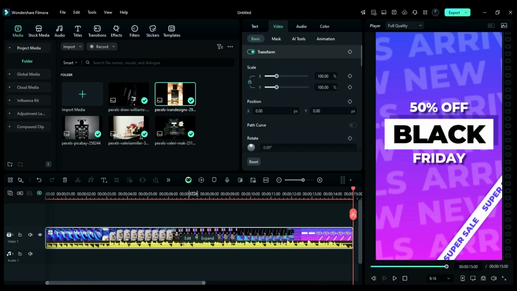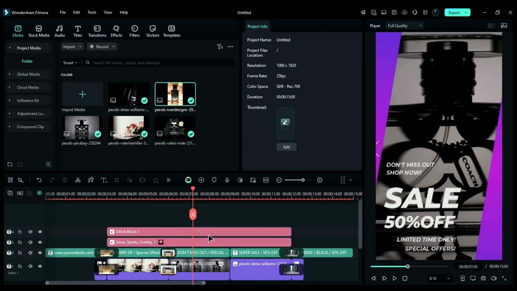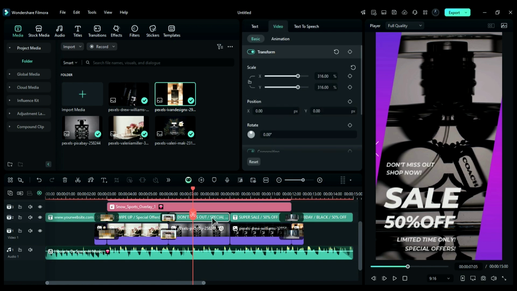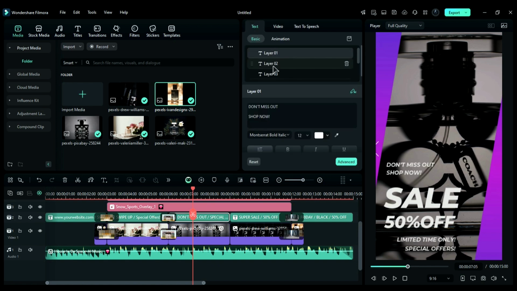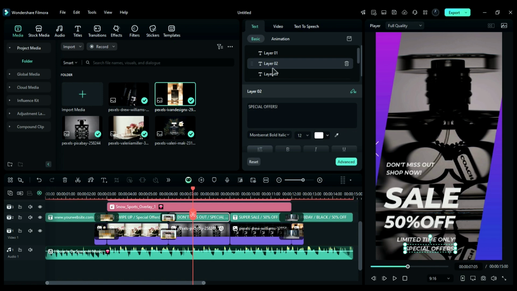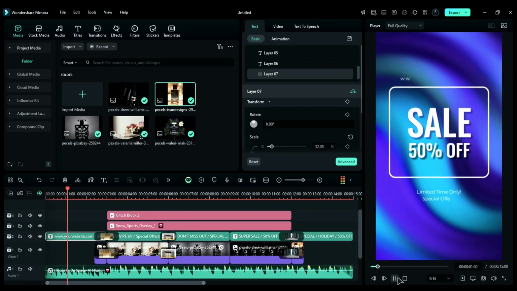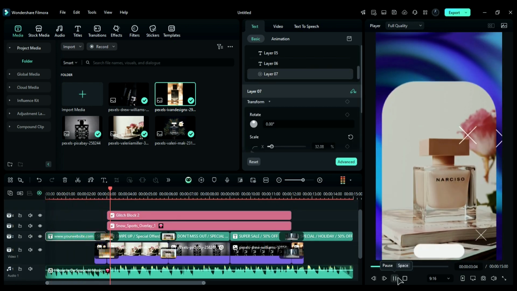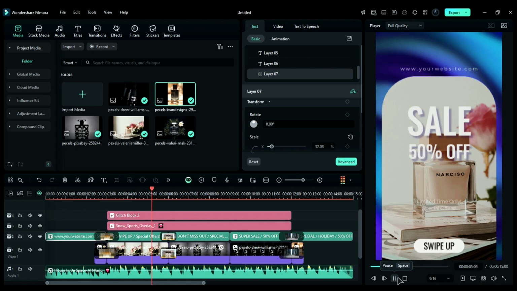Now if you want to change the text, click on Expand, then select that particular text and use the settings panel to change the text, font or font color. That easy and simple to create a professional looking video with templates in Filmora 14.